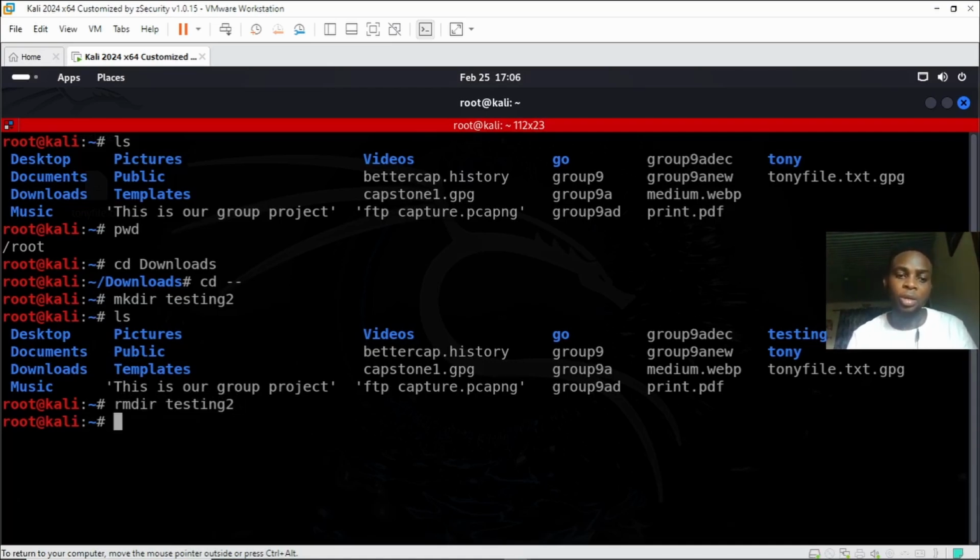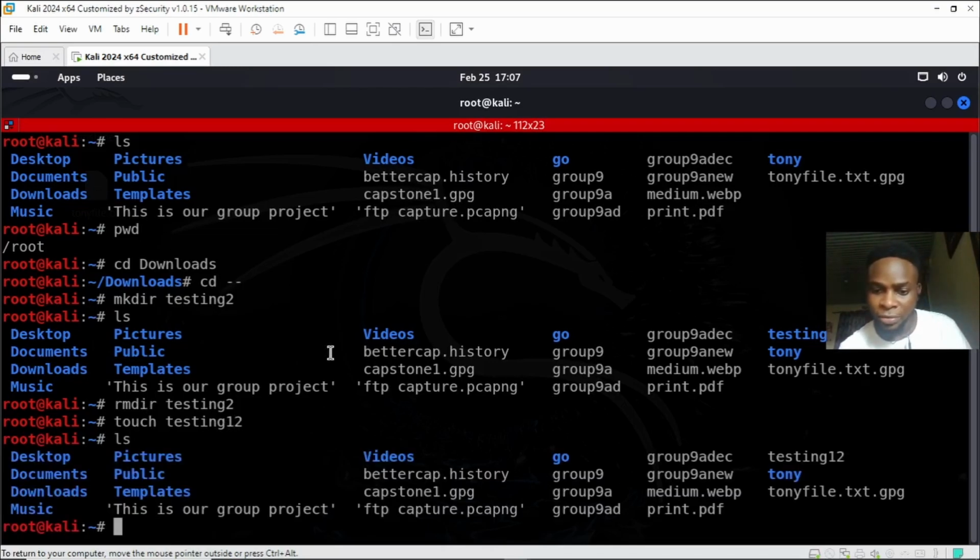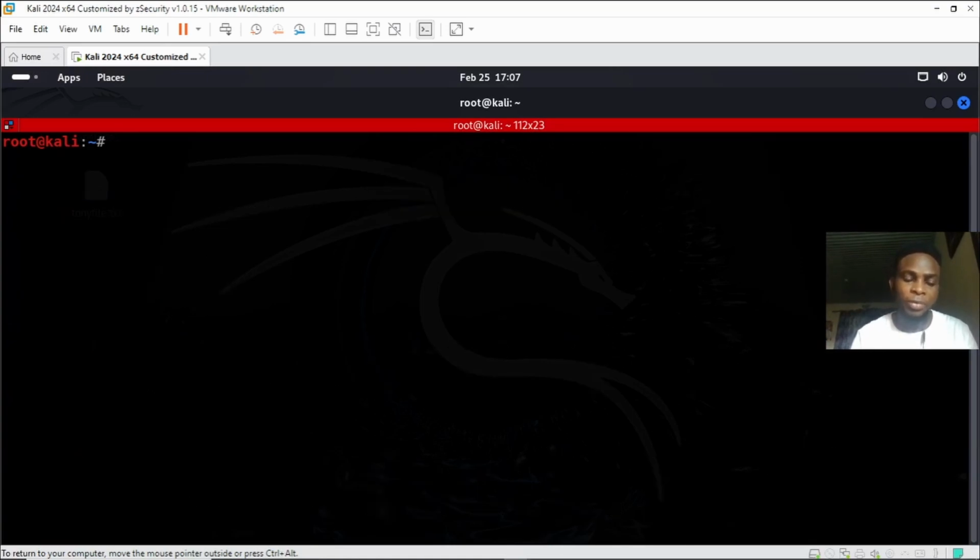Now, to create a file, a file is different from a directory. To create a file, we use touch, and the name of the file, let's say testing12, enter. So if I list, you see that a file with the name testing12 has been created. Now I can use clear to clear up everything because it's getting too much. Clear. Now the file testing has been created.